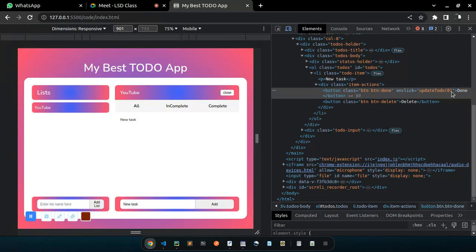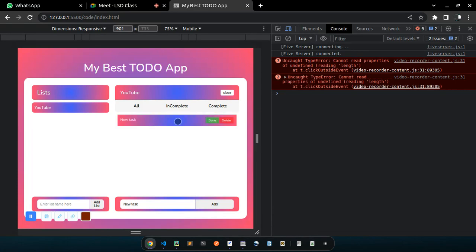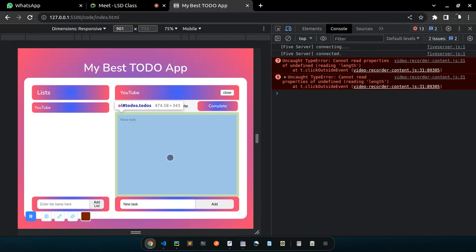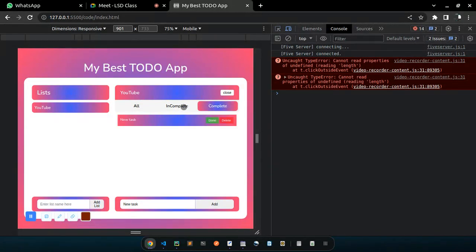So we are going to take care of that. So update to do 0, then it means the function has been called well. Then I can go ahead and say done. Nothing is happening, but if I go to complete, we realize we have the new task there. Under incomplete, we don't have any task, but in all, we have all the tasks. But under complete, we have that new task.